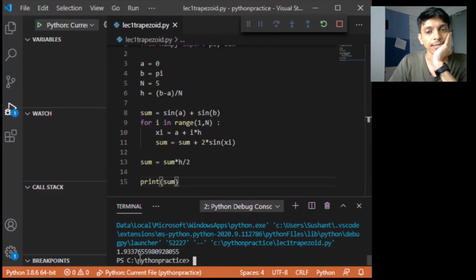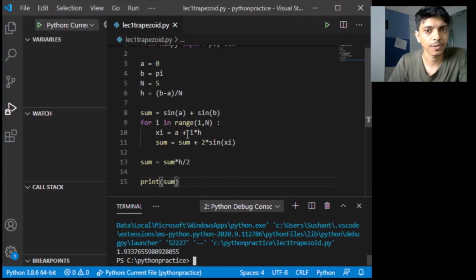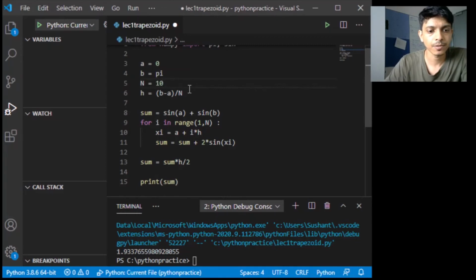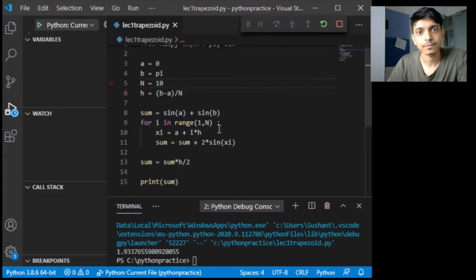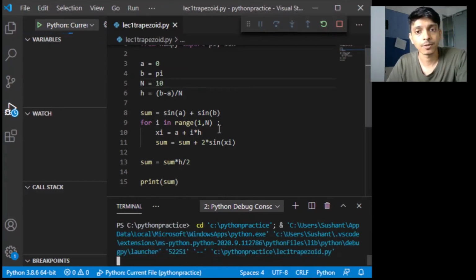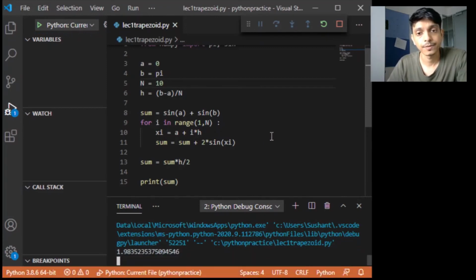Okay, so we got an answer, 1.9337 something. Here is the answer. We expected it wasn't going to be very accurate because we only took 5 steps. So let's increase it. Let's take 10 steps and see what happens. We expect the answer to become more correct, with a smaller error, more precise.